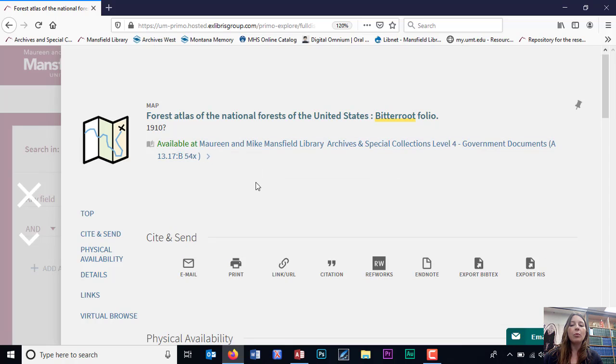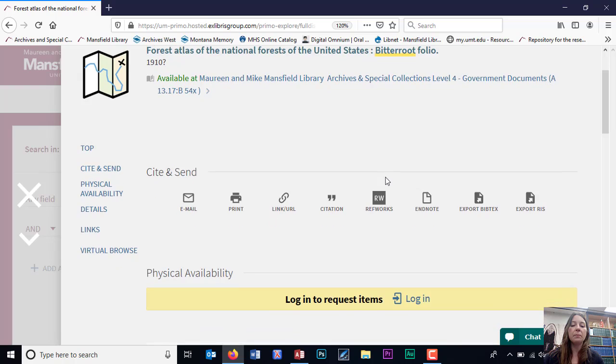If this map were available in multiple places in the library, because many of our materials are, you would see that it's available on level 1. If it were available on level 4, you would see that it's available in all kinds of other places. But you see that it's only available on level 4 in Archives and Special Collections. And so you would need to come up to level 4 to the Montana room and look for it.